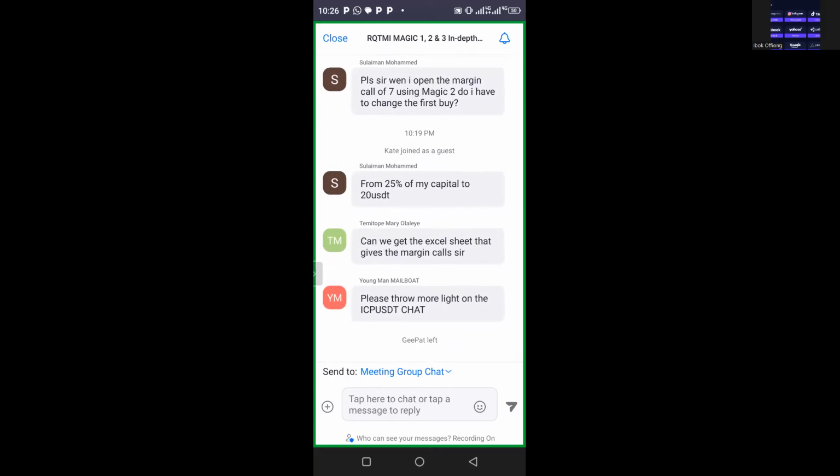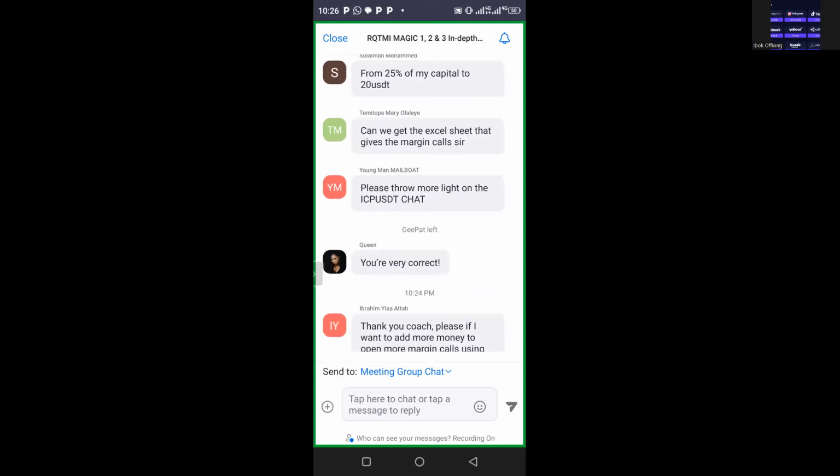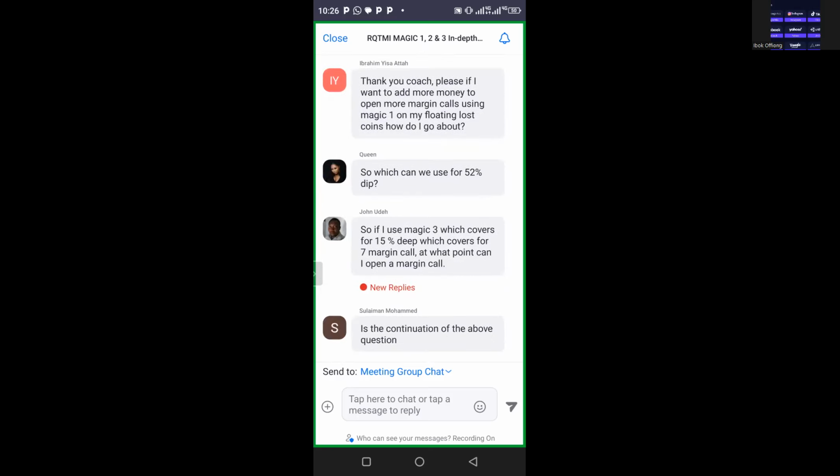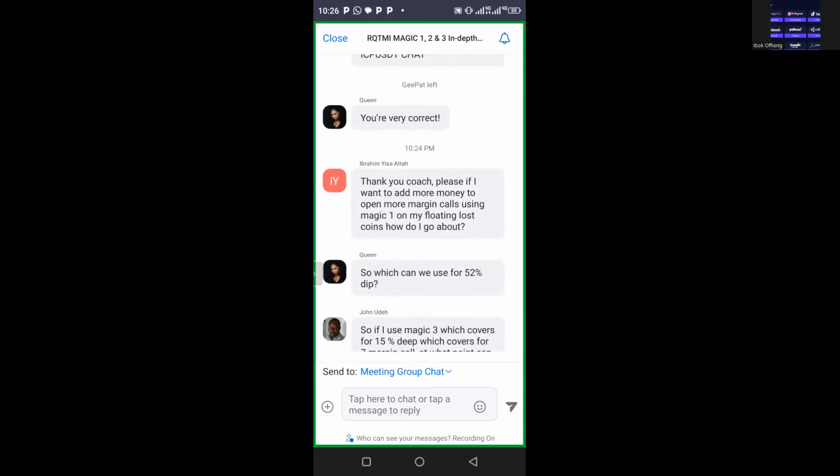Then from 25% of my capital to 20 USDT. What do you mean? I don't understand, King Suleiman. You say from 25% of my capital to 20 USDT. No. If you're using Magic 3, it means 25% of your capital is already on the coin if it buys the first call. That's what it means, Magic 3. I don't really understand. If I've not answered your question, King Suleiman, please, you can unmute yourself and ask your question properly.